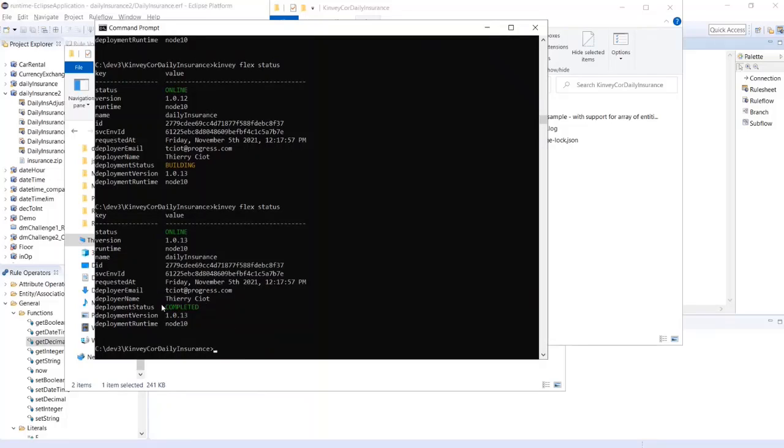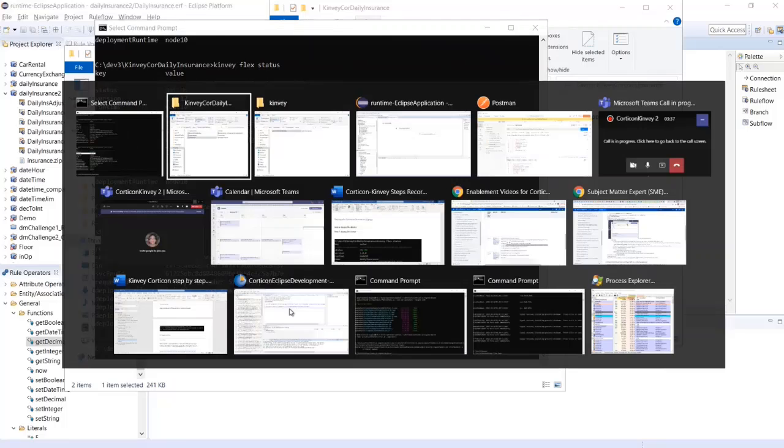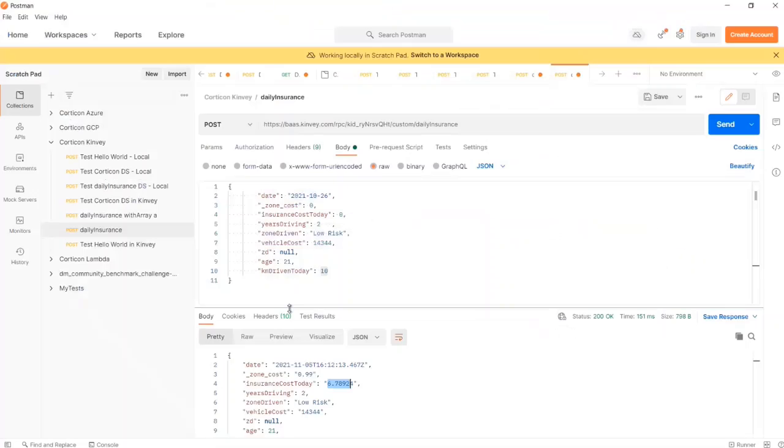Okay, now I see it has completed deployment, so I'm all good. I have version 1.0.13 deployed, and I'm all set. So I'm ready to invoke the service again and see the changes. So we are going to send the same payload. Now I sent the payload, and I have my new price computation.